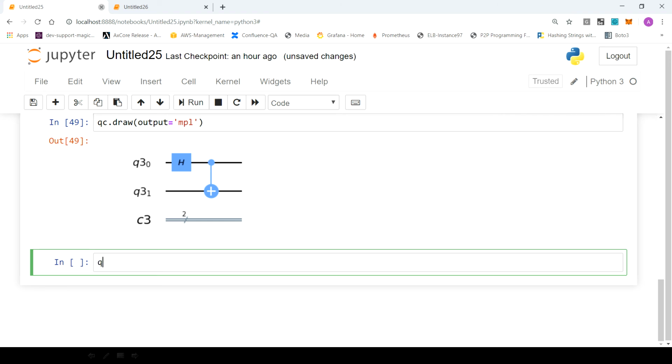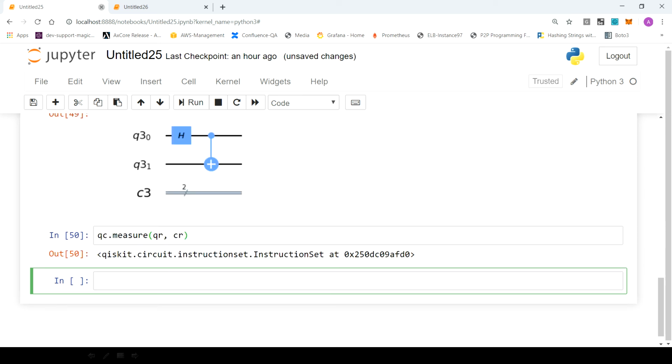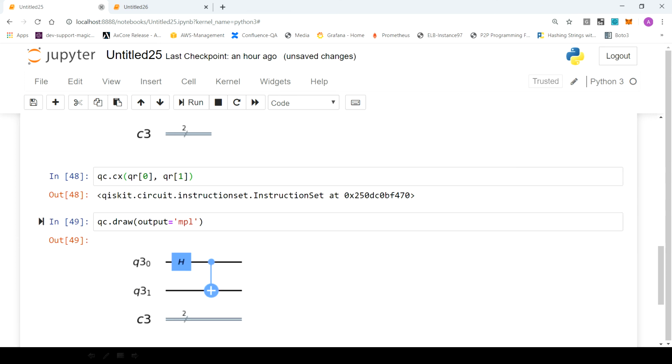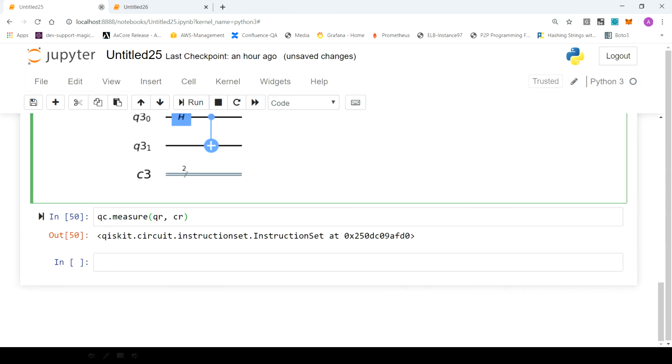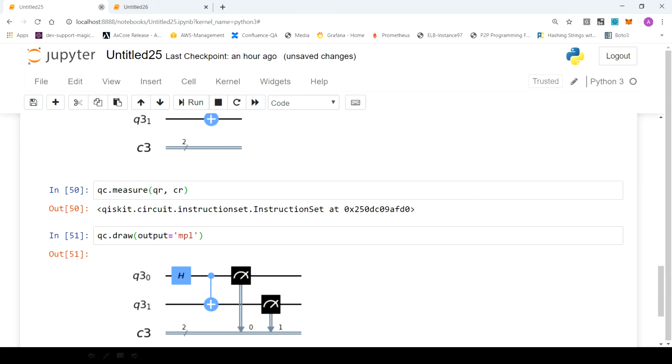The next thing we have to do is measure our qubit state into a classical state, right? For that, we can just copy this again and put it here, and see the same circuit has been built.